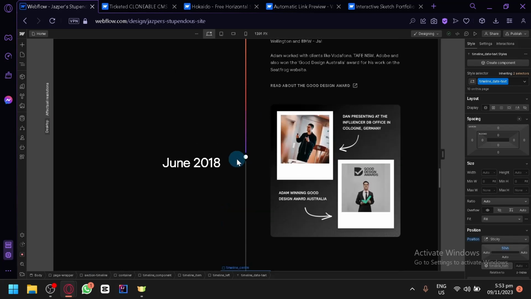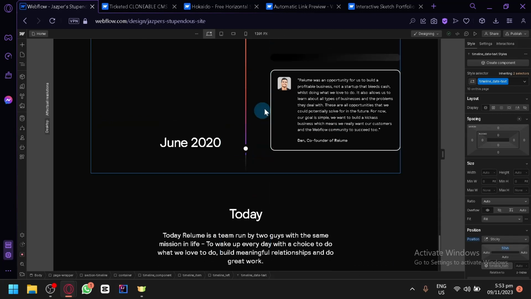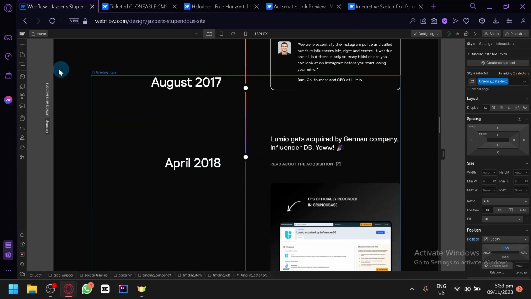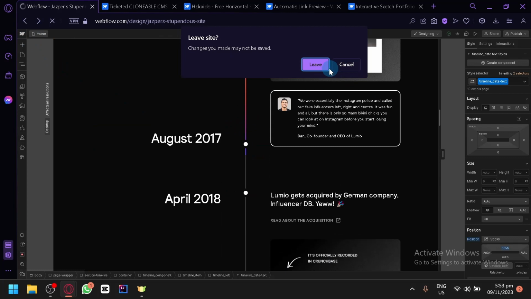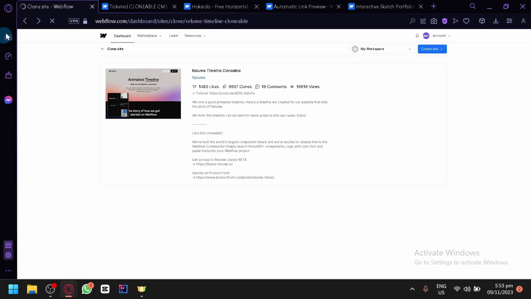As you can see here, very simple. It's going to show even though you're using it right now. And that's one of the interactions that we are going to be talking about. Once again, this interaction is called Reloom, the timeline clonable. It's a good animated timeline that you could use for your websites. So now let's move on to the next one.